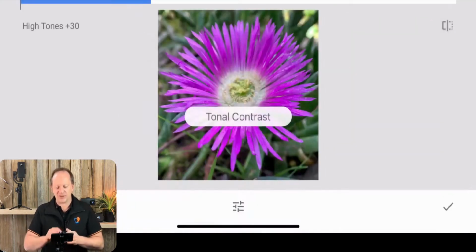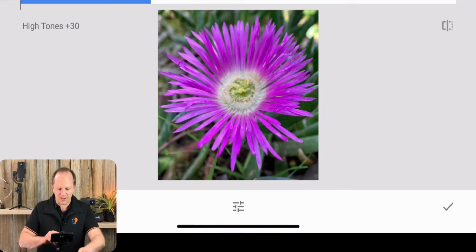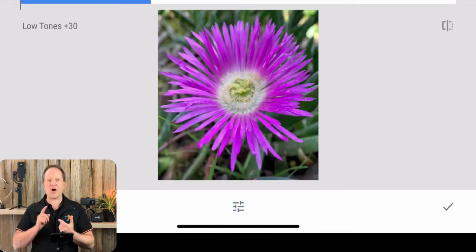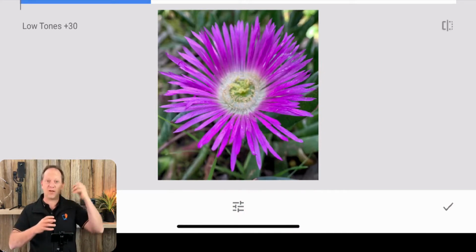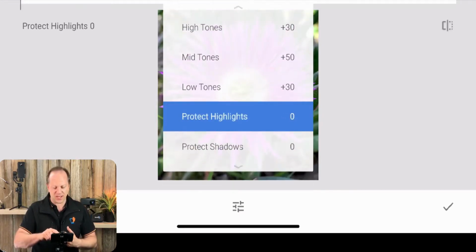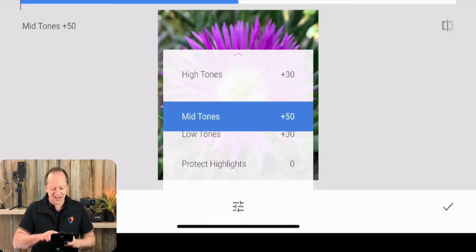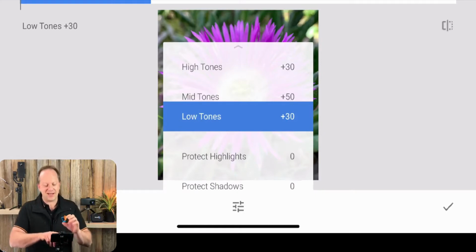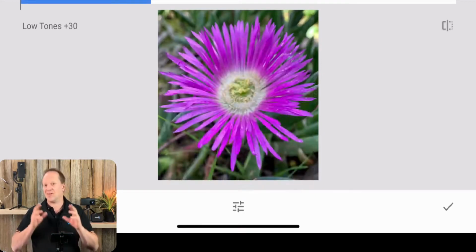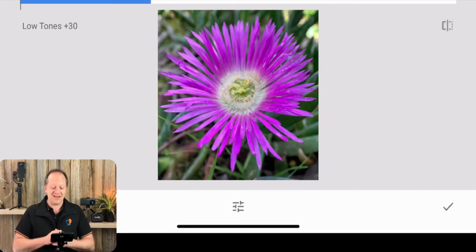And in tonal contrast, we can tap down the bottom there. We can go to adjust. And we've got high tones, mid tones, low tones. So high tones are the bright areas inside the image. Mid tones are kind of the middle of the range between bright and dark. And then you've got your low tones. Protect highlights and shadows, I'll get to that in a moment. Now when you use this, it applies these settings by default. And more often than not, they're bang on. They're really good.